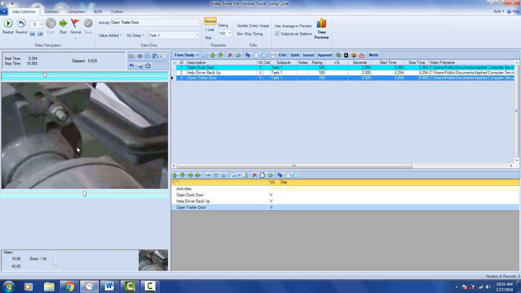Let's imagine the next activity is unload truck, and that might take, let's say, 15 minutes or something. You don't want to sit here and watch the video for 15 minutes. That's a waste of your time. You know what you're looking for, the unloading the truck.